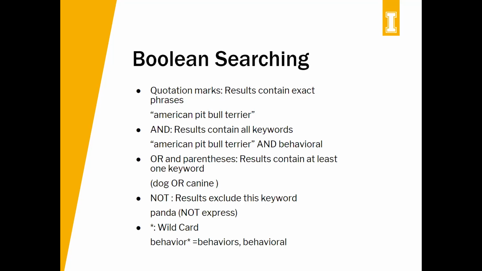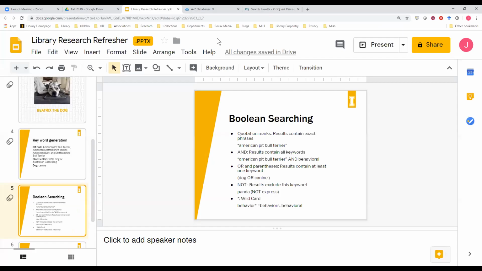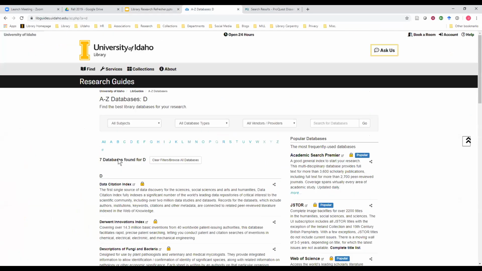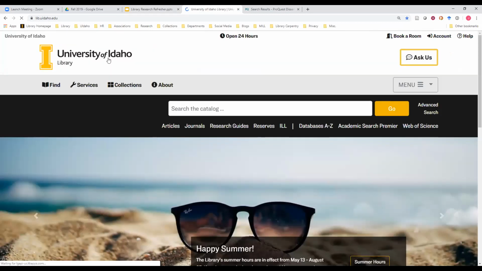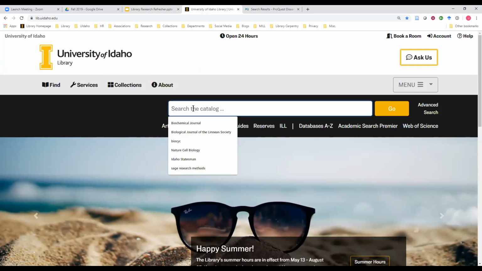Yeah. So Boolean searching. So we're going to take this and go search the UI library catalog. Like I said before, this is our search catalog. Anything in here is what you're searching with the University of Idaho has access to.